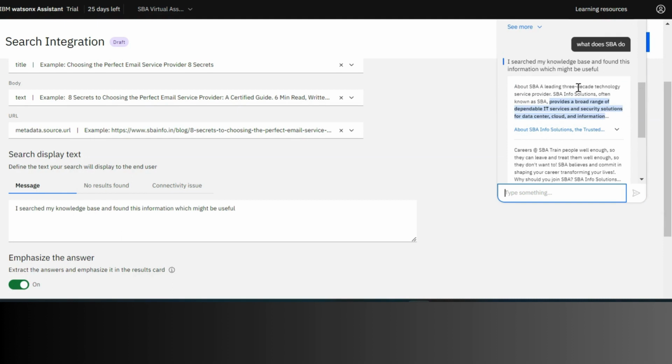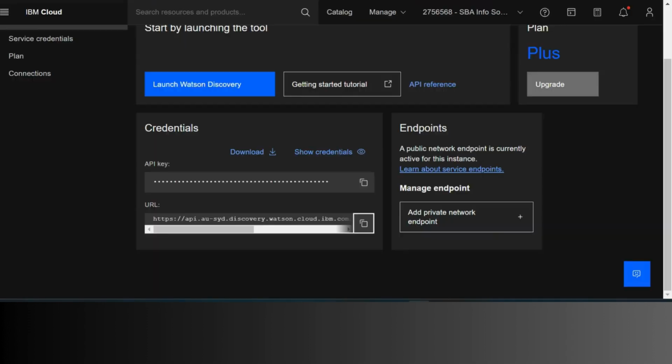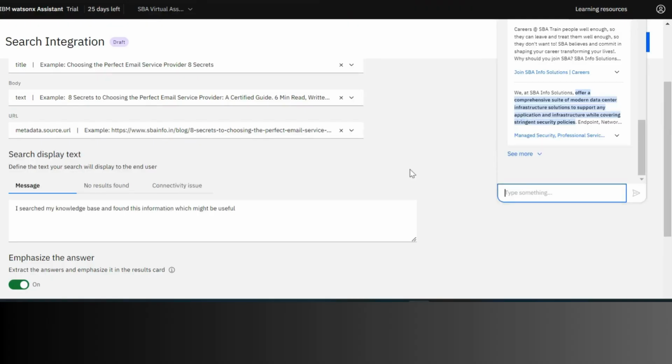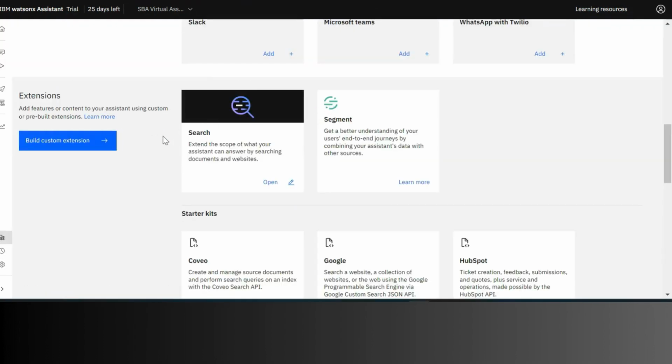Okay, I think it's giving me a decent enough answer, but it's not top notch. About SBA, I think that information has been picked up, but it's word for word. It's just auto capturing. There's no intelligence, no summarization, no LLM, no generative AI. Leading three decades, broad range, careers. Yeah, perhaps this is a step up from what we can do, but I'm going to try and leverage NeuralSeek for going the full circle. Okay, so Discovery instance is there. I'm going to just save this search integration and I'm going to build a custom extension.